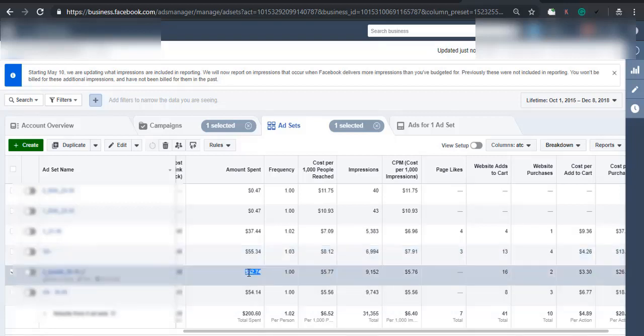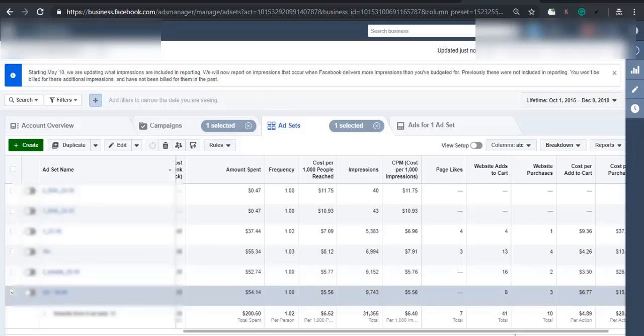Here you can see 52.74 because I was getting 16 add to carts. The second and really important thing is that you need to see the add to carts after the website visitors. And after that is 8.